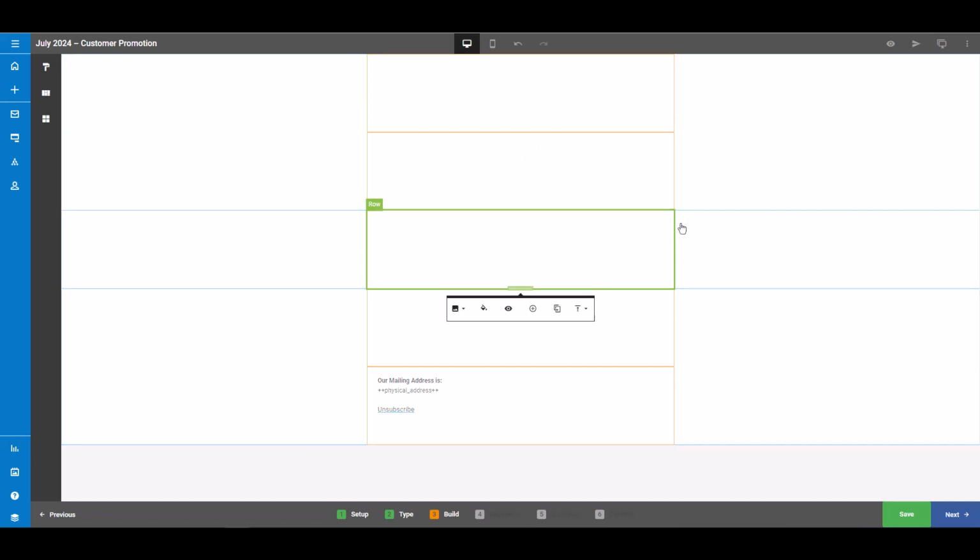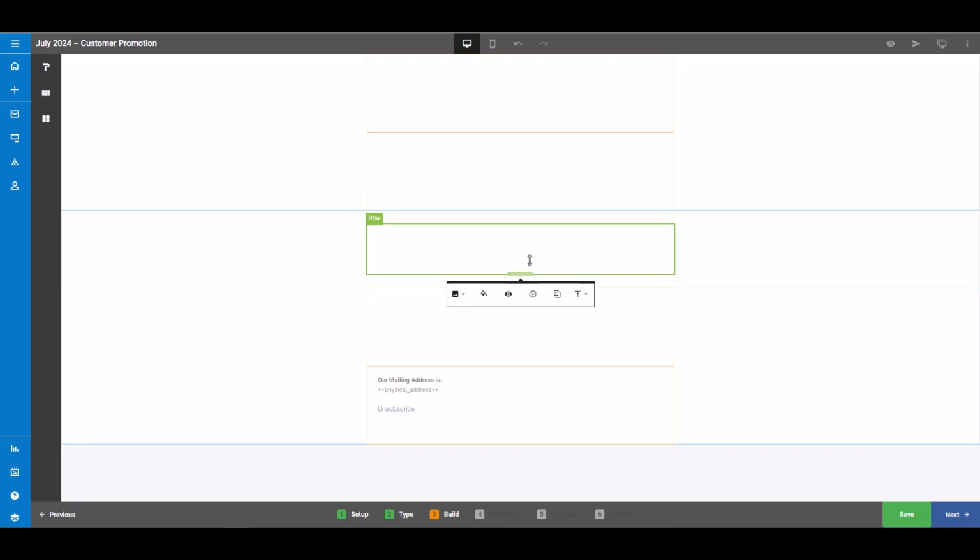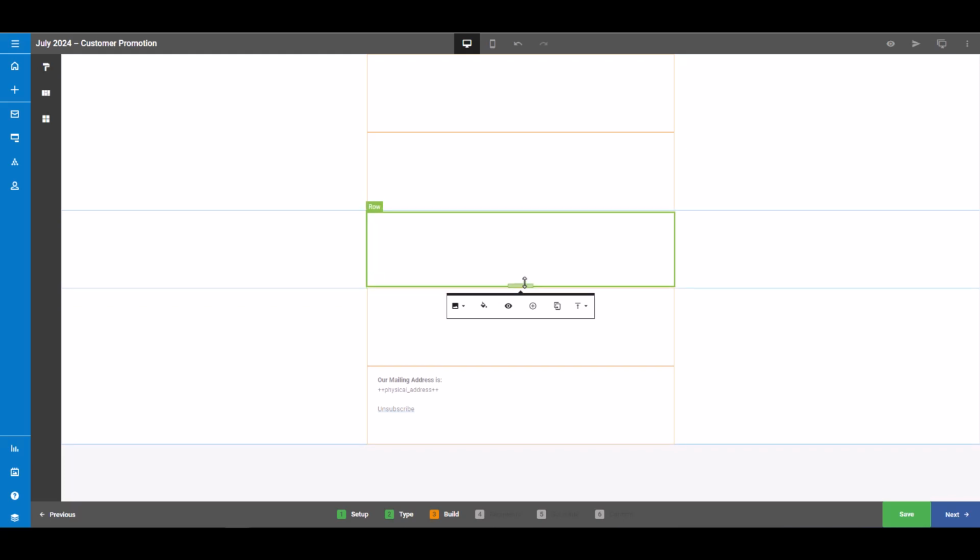Each row also has its own set of options in the drop-down menu. There's also a bar that can be used to increase or decrease the height of the row. You can edit the background image or color of the row, change the alignment, hide the row and all of its contents on mobile devices, add a column by selecting the plus sign. And finally, you can duplicate the row and its contents.